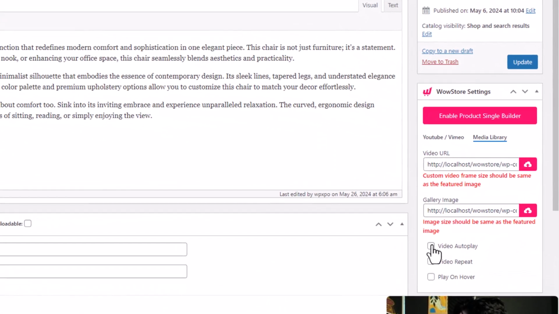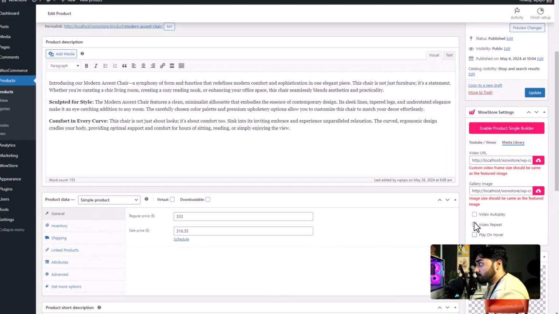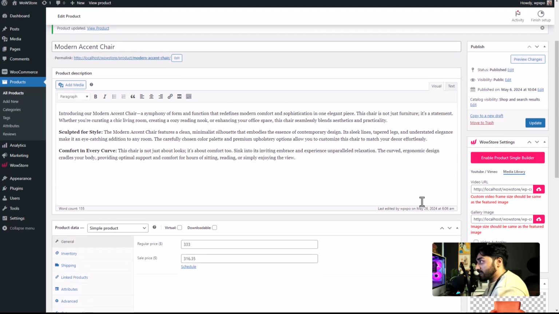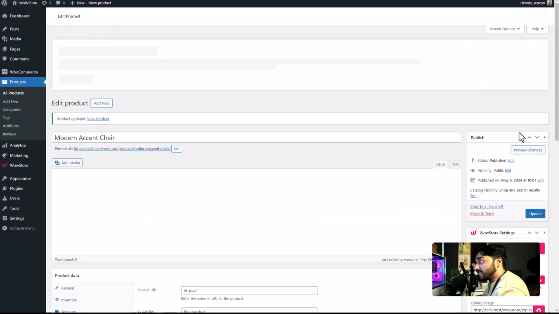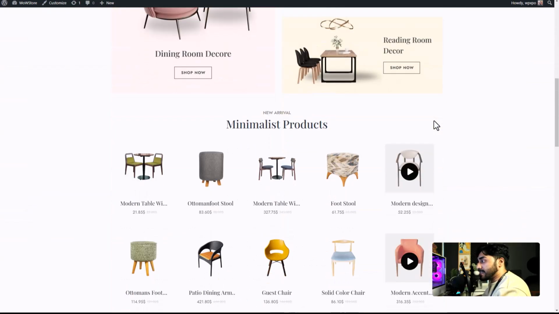Now you can even decide if you want the video to autoplay, video to repeat itself, or just play on hover. I'm just gonna select video repeat. Once we are done, we will just click on the update button. Now with that done, let's go back to our store, refresh the page and see how it looks.